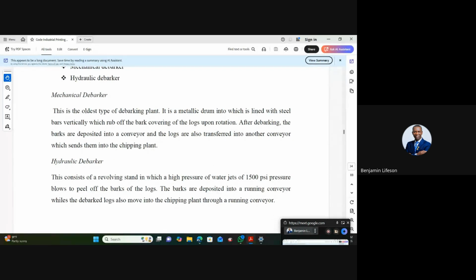And so the chipping plant will look at what chipping is. So the first stage, don't forget, is to debark. You can just make it so simple for you. So the first stage, debarking, removing bark from logs. If you write that, you are correct. You don't need to write all these things.